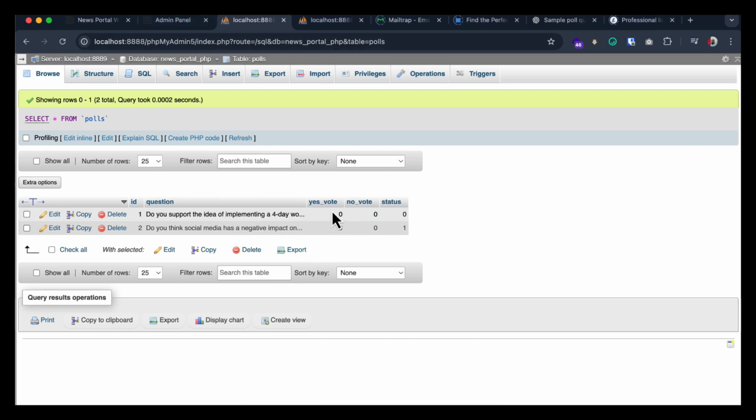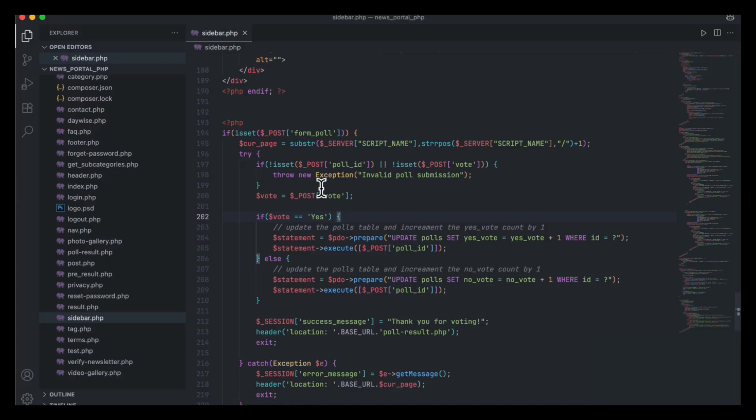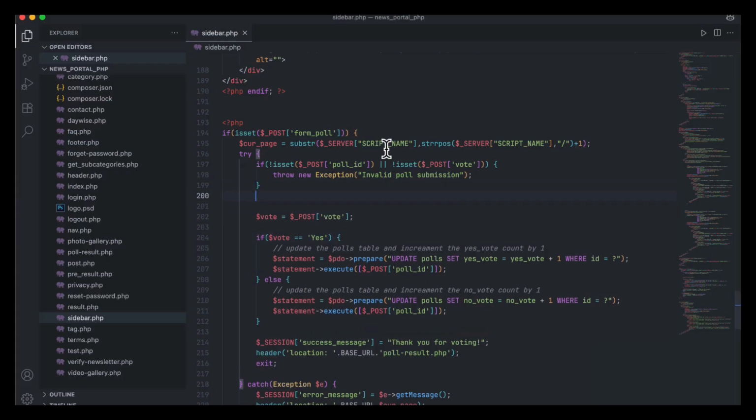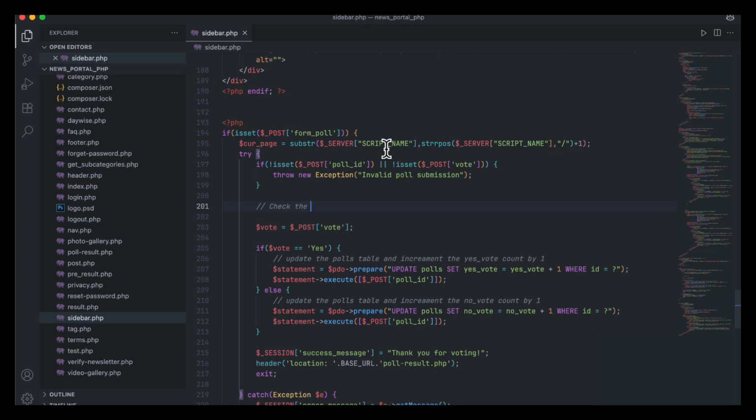Another one, whether this person can give another vote or not. I will have to check another thing here. Check the user IP address. You check the IP address.